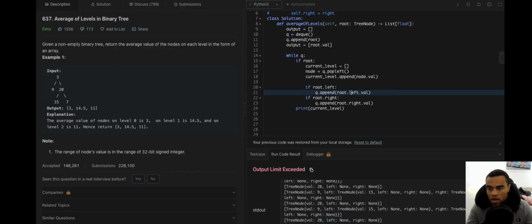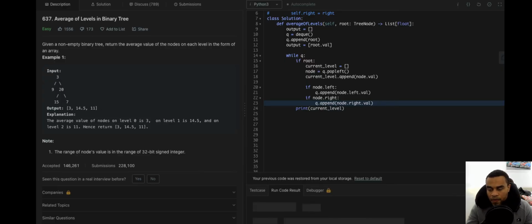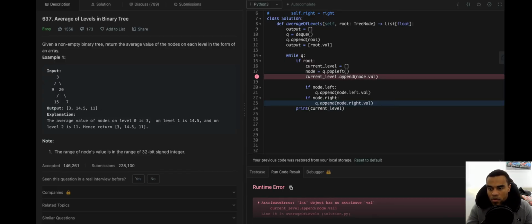So what's over if root.left? Sorry, if node.left. If node.left, we append node.left.val. If node.right, we append node.right.val. Oh no, wait, I'm adding this to the queue. Whoops. Wait, current level.append not .val. It says object has no attribute val. This is the node. Node equals q.pop left. Initially we have root. Oh yes, that's right. New node equals this. It has no attribute val.